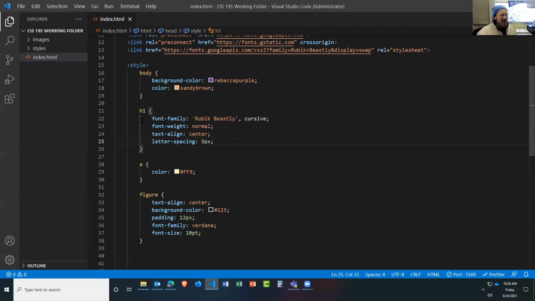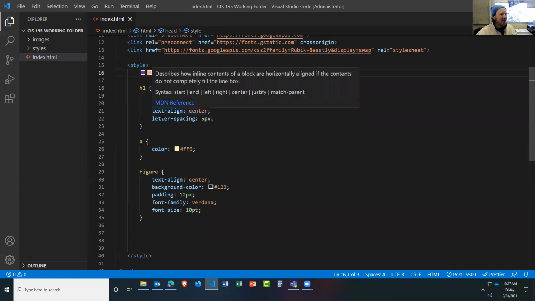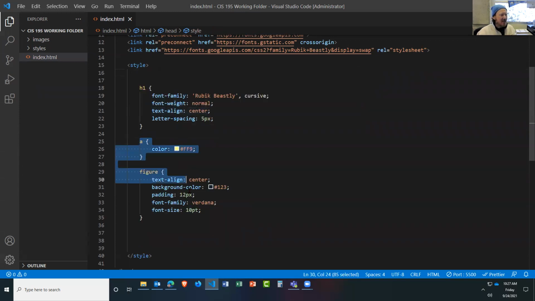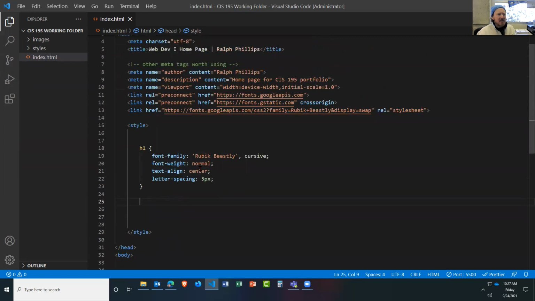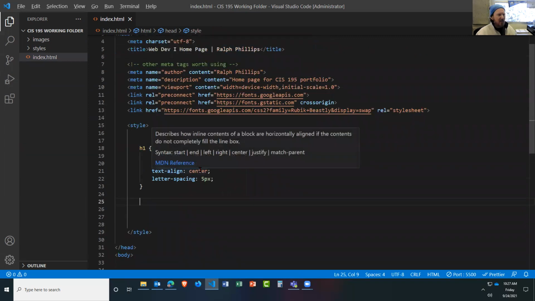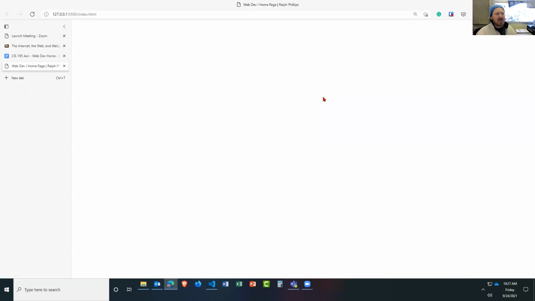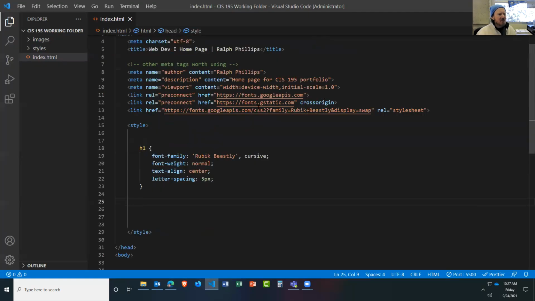And I'm going to take out a bunch of other stuff just so I can redo it a little bit later. So let me delete all of that. I'm going to delete all of this. And I think I'll leave my heading 1 stuff in there. So my page should be looking blank white now. There's my web page right as it is.